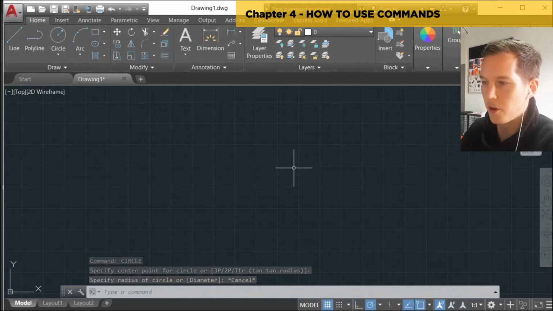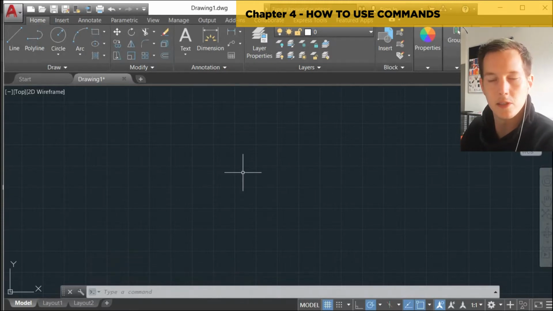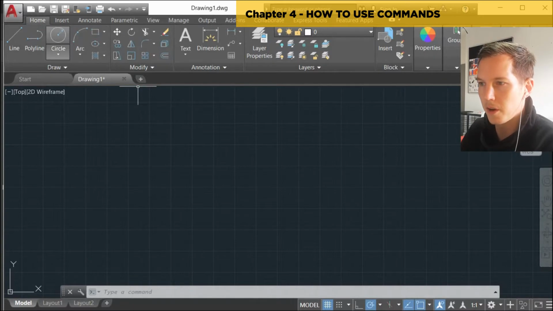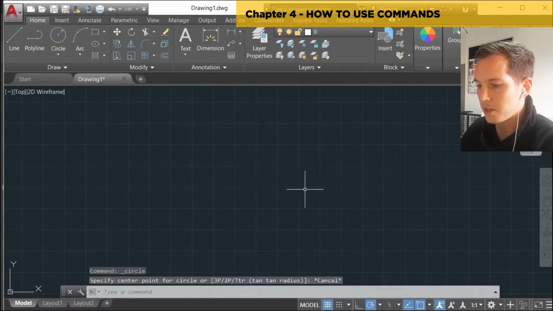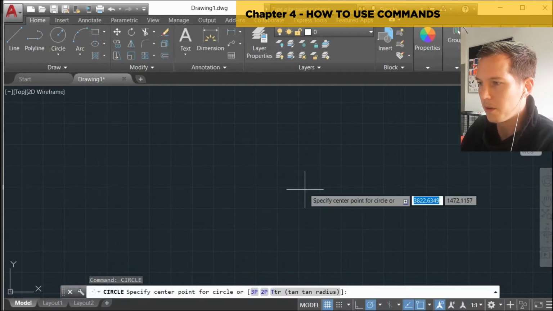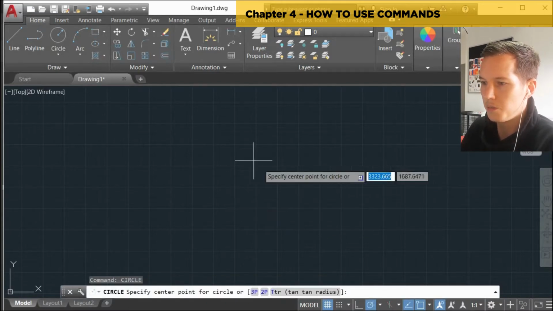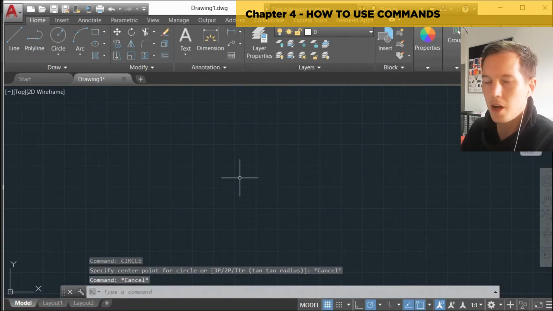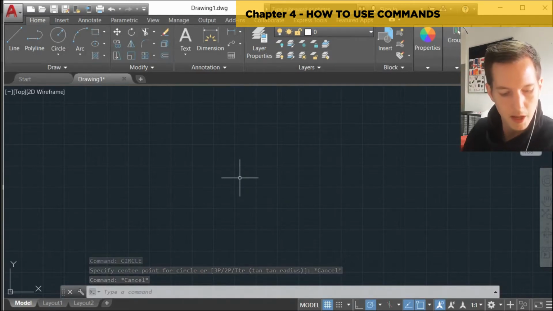The next thing you need to know is that spacebar functions the same as enter. So if I want to, let's say, type circle again, instead of hitting enter, I can just hit spacebar. Okay, and it's pretty much the same thing. But for now, maybe forget about spacebar. Just use enter. Let's not confuse you too much.